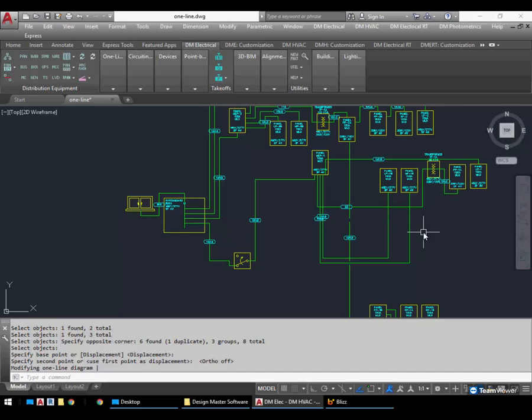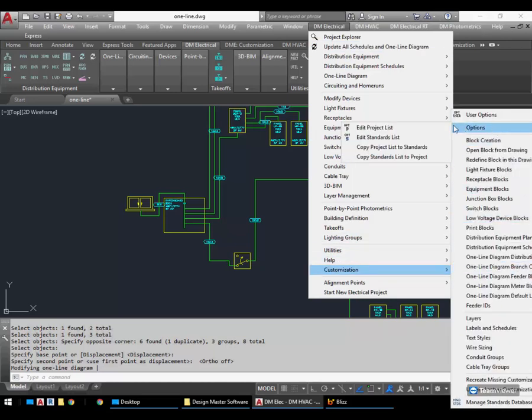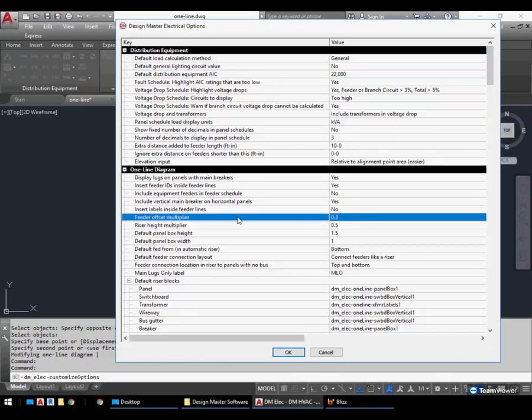Oh, and I see that there's a question there. Before I move on to the next topic, how can you spread out the feeder lines so tags can be more clear? In options, we have a feeder offset multiplier. This is the distance that we will use between feeders. Again, this is in inches on the printed page, so we're doing 3/10 of an inch between each of our feeders. If you want more space between your feeders, you would increase this. So I'll change it from 0.3 to 0.5.